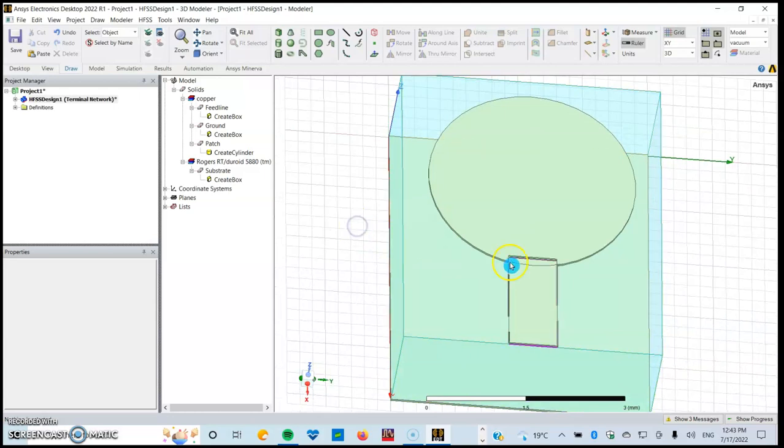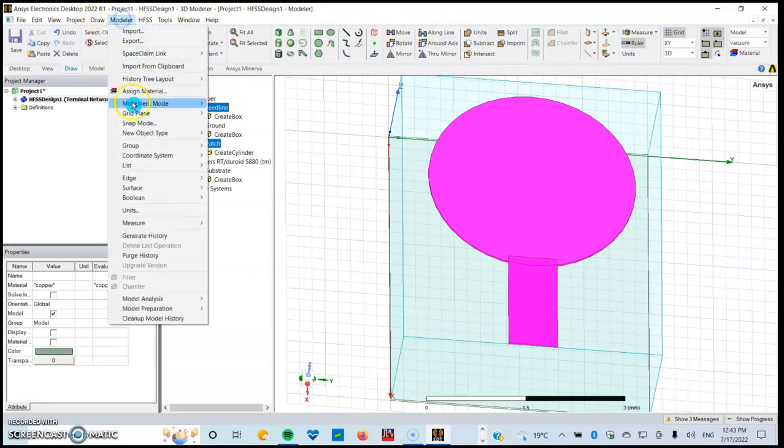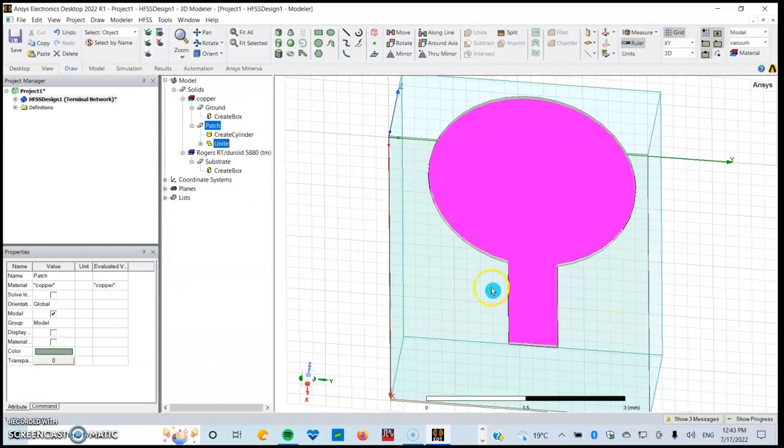Now we can try to unite these, the feed line and the patch. To do that, you need to press and hold the control button, then click on your patch, and click on the feed line. You can see they have been selected. There are two options you can do. You can come to Modeler, choose your Boolean function. You can see the unite option. Click on it. You can see they have been united.